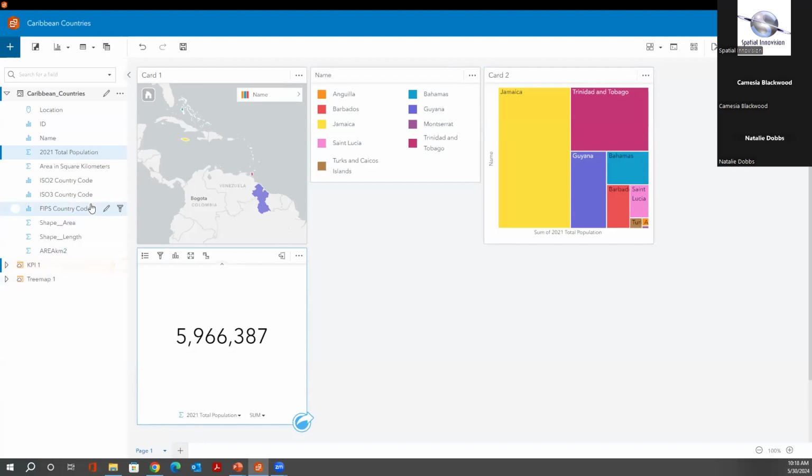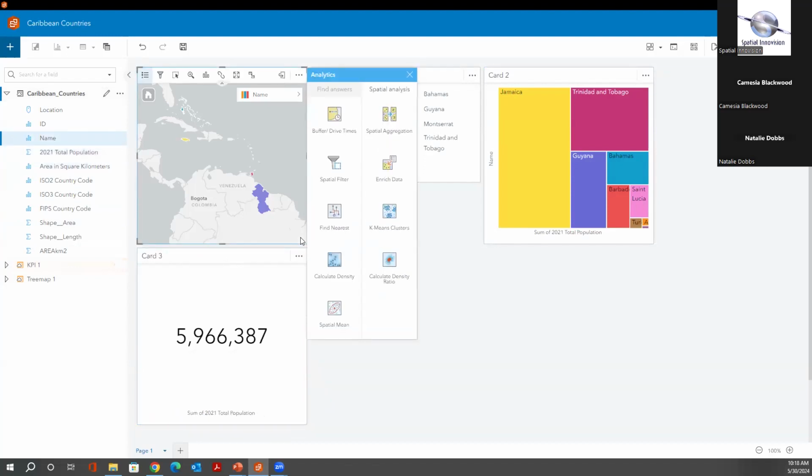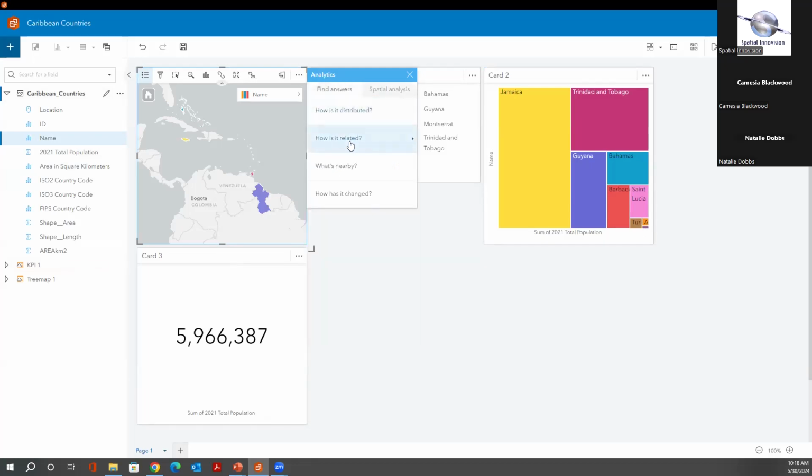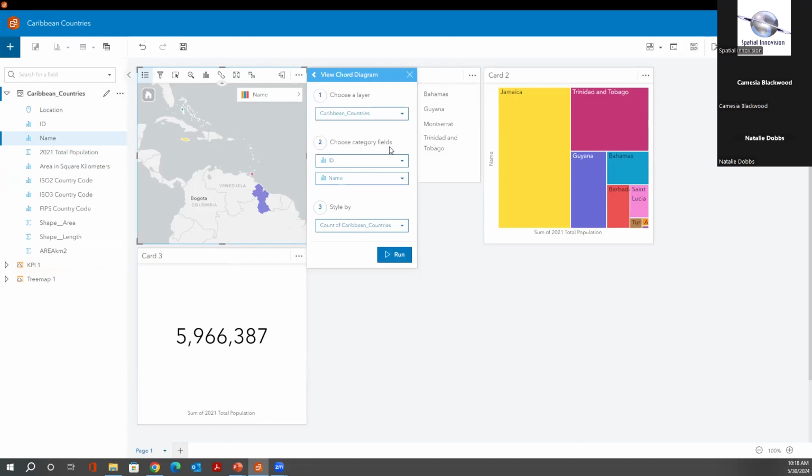For the different cards, specifically for the chart card, they have different requirements. So you may need to change the field type that you have for a particular field so that you're able to use it for analysis. I'm going to be performing an analysis whereby I want to find answers and see how data is related. And I'm going to be using the core diagram for this analysis.